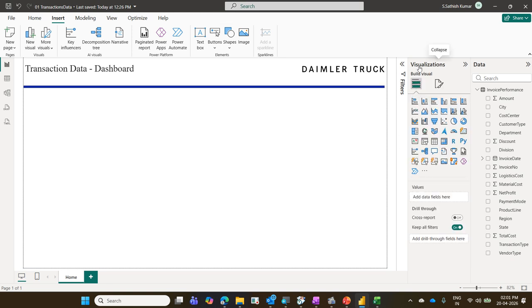Under visualization, you can see there are three dots available here. Under the three dots, go to the visualization, build visualization, three dots, restore default visual. By default, there are some visuals available in Power BI. I want to restore the default visuals.